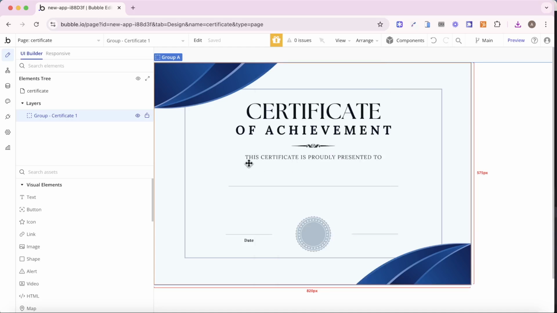So, this certificate is proudly presented to. This is where we're going to add in the text for the user's name. Date is where we're going to add the date. We're going to add a little description here for the kind of reason why the certificate is being awarded, and then we'll add the signature of the person awarding the certificate over here.